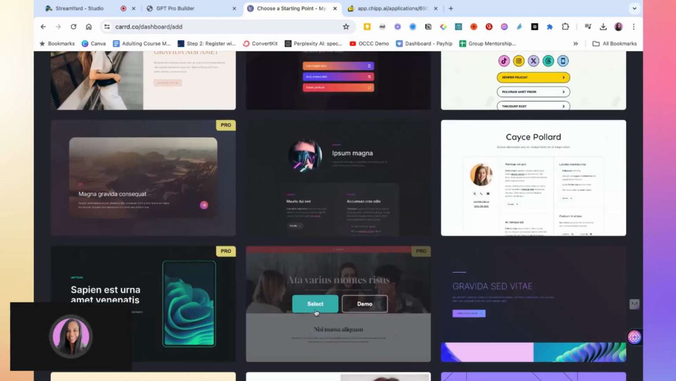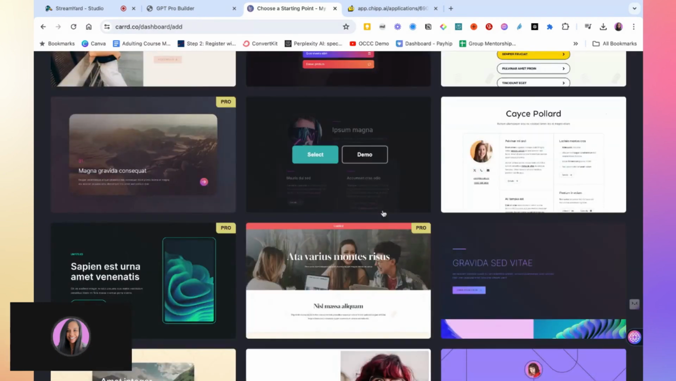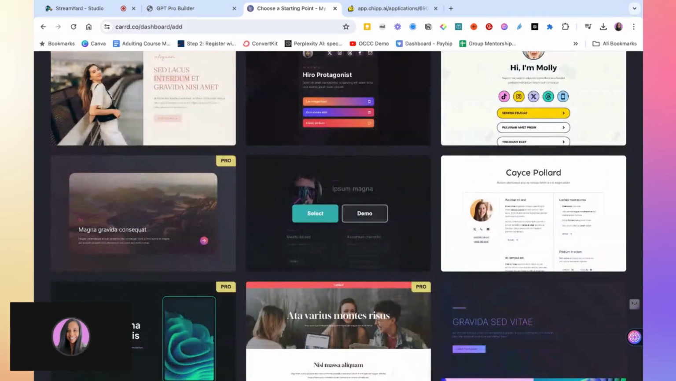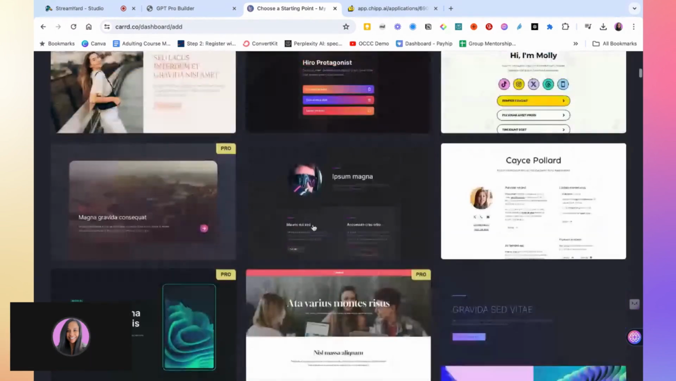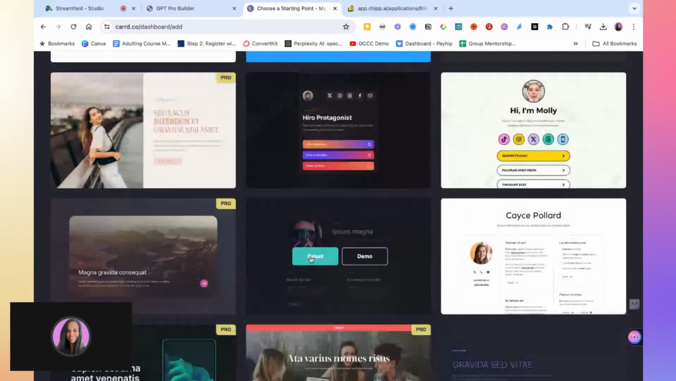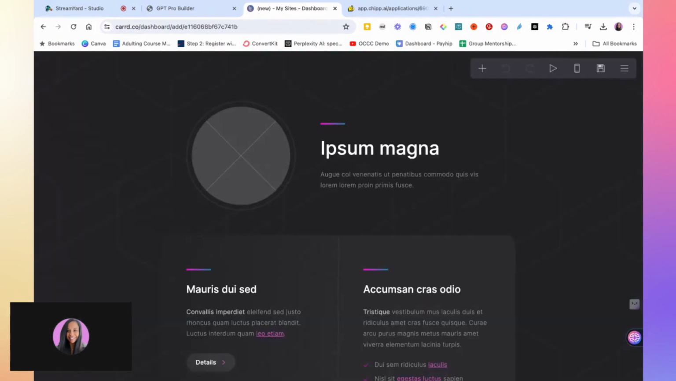Pick a website that matches your brand, matches the logo for your custom GPT. It'll make it easier for you when you actually go to create the website. You won't have to make too many changes, but there are tons of beautiful websites here. So I'm going to go ahead and select this one. Okay, now let's start building.